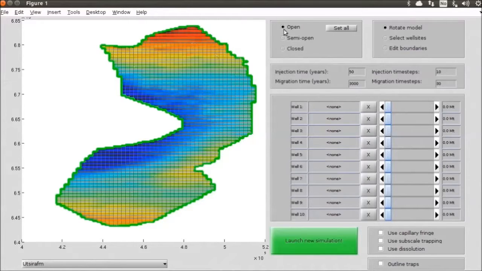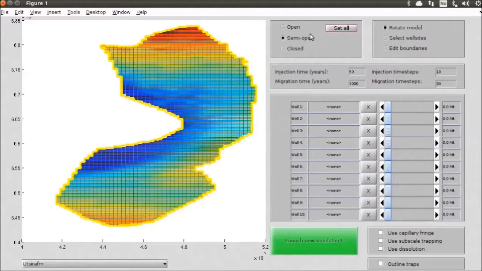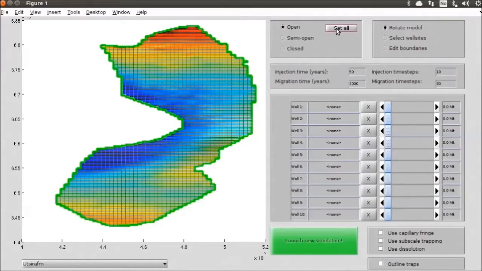We begin by specifying boundary conditions, so we will use the panel up here. We can specify completely closed boundaries, semi-open boundaries, and fully open boundaries. Semi-open boundaries means that flow through the boundary is possible, but with significant resistance. Open boundaries means that fluid can flow unhindered through the interface. By default, all boundaries are open, as indicated by this thick green outline of the aquifer.